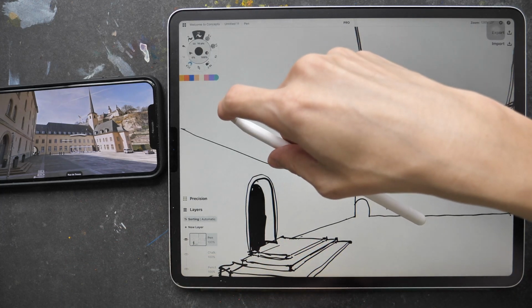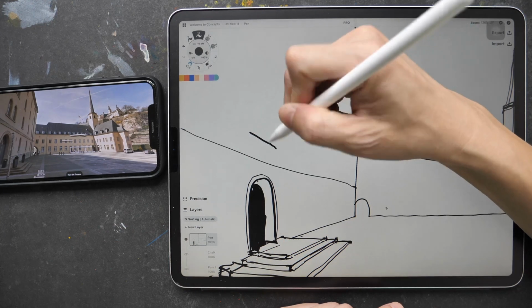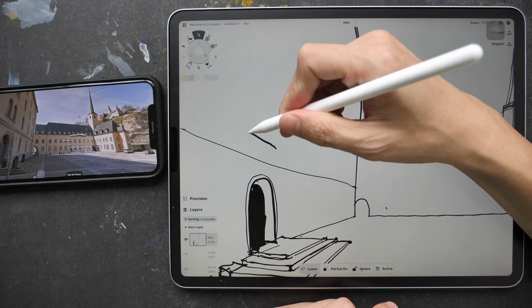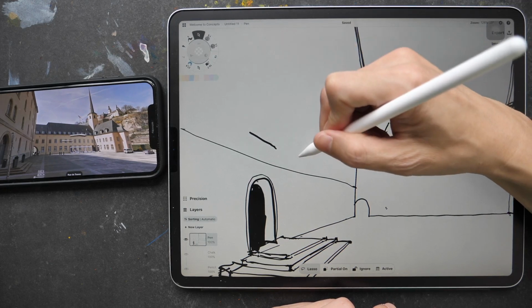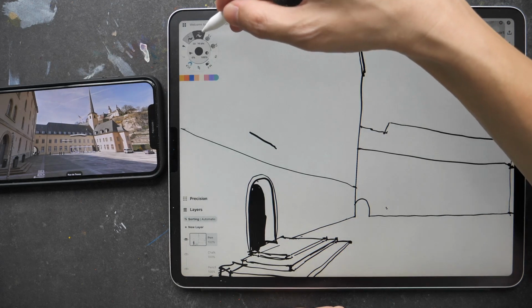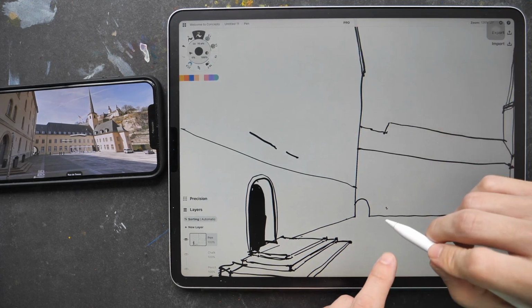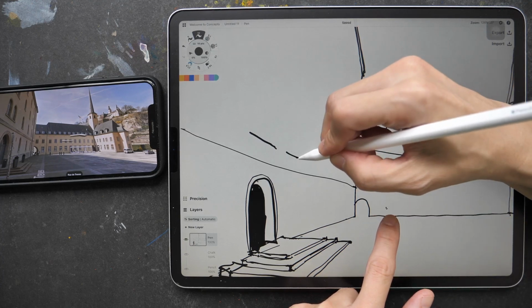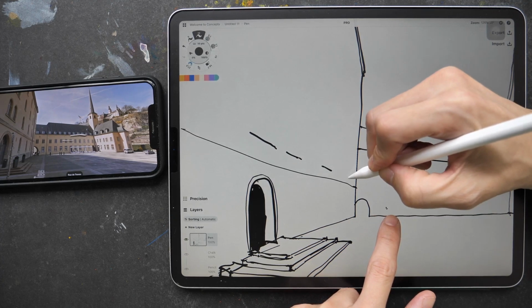So when I'm drawing, I'm always comparing the lines. There are these two windows here. I'm drawing the base of the window because it's easy to draw. It's just a straight line, and there is another window here that points down. This line points down to this line here. And then there's another one here, another one here.